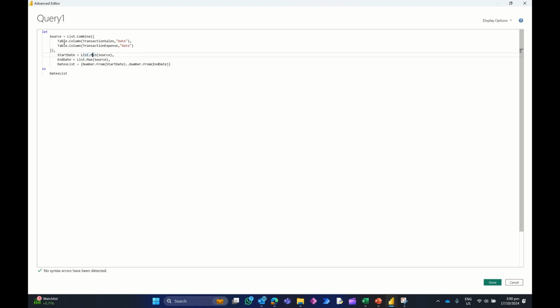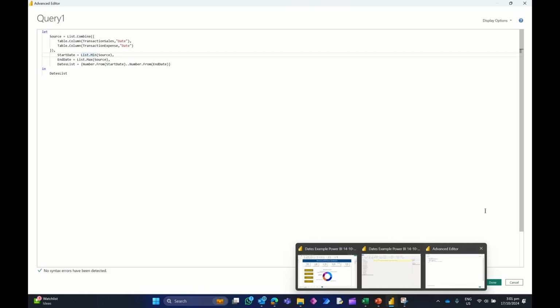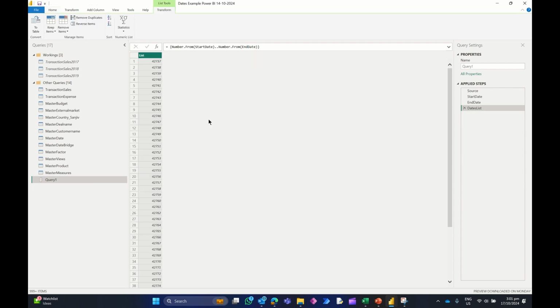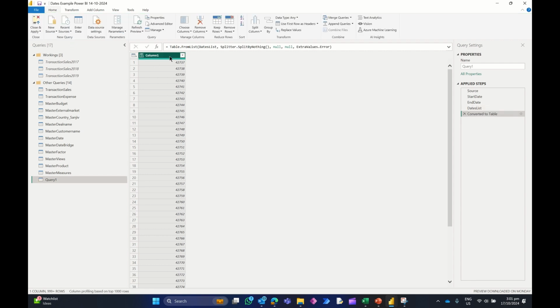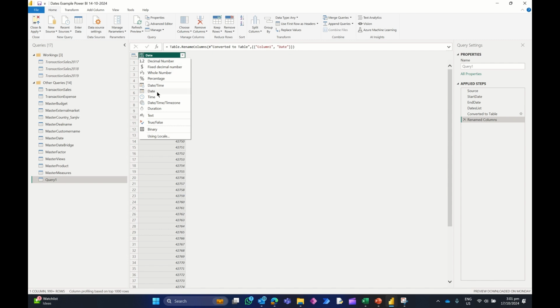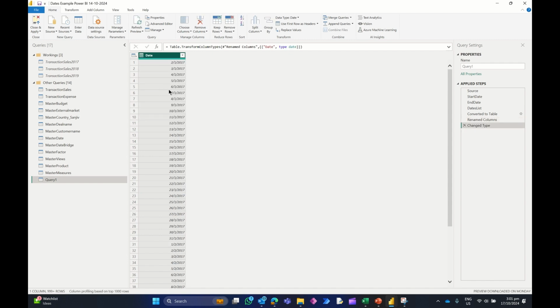Okay, so this should work. This should give me the start date corresponding to the consolidated list here in source, and if I were to click done, this is going to go away and give me a list of numbers from the start date to the end date. Now I push this back into a table, so I'm going to get a table out of this, To Table, and there you go. So that is my table of numbers. I'm going to call this date, and then I'm going to mark this as a data type as the date, and voila, I have my date column.